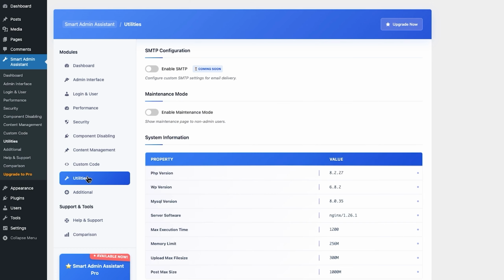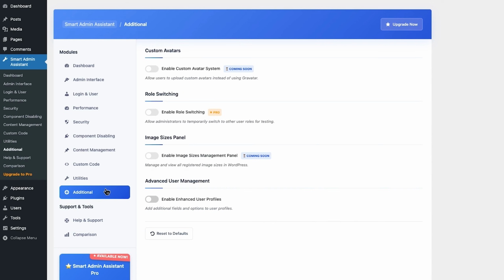The Utilities module adds handy tools for easier site management. Maintenance mode lets you hide the front end with a custom message during updates, and System Information provides detailed technical data you can copy for support. SMTP setup is coming soon. The additional module adds flexibility with upcoming features like custom avatars. In the Pro version, admins can use role switching, manage image sizes, and access advanced user management for greater control.